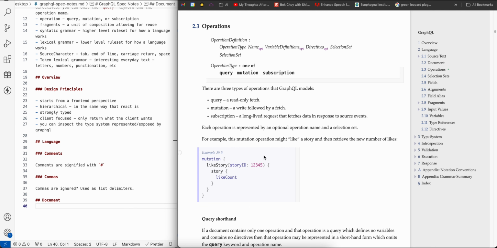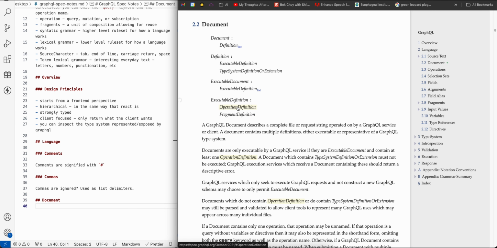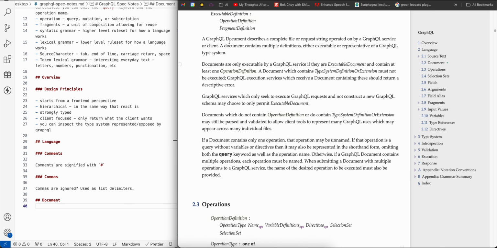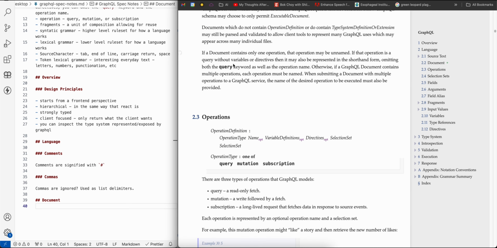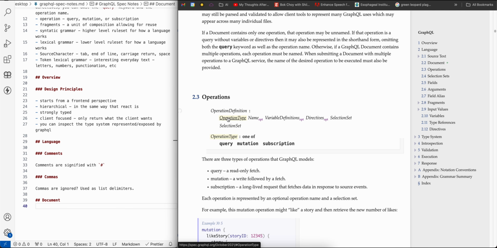Operations. So how does operation definition, does that come in here? Yeah, it does. So executable definition, I'm kind of confused about the difference between these two things. Anyways, executable, yeah, like why is there an executable document and a definition? That is a document. Maybe this is like a shorthand thing. Executable definition, yeah. Operation definition, or a fragment definition. Okay, we'll look at fragments in a moment.